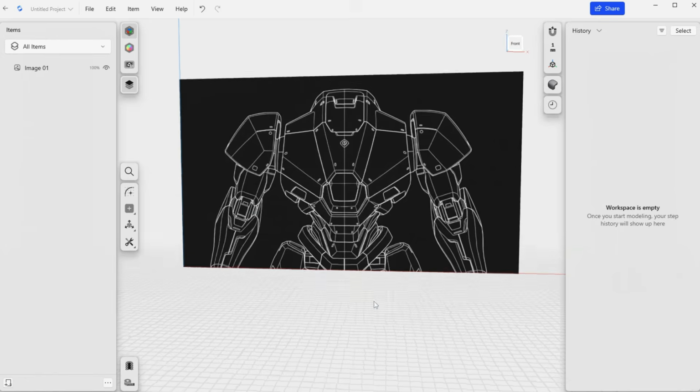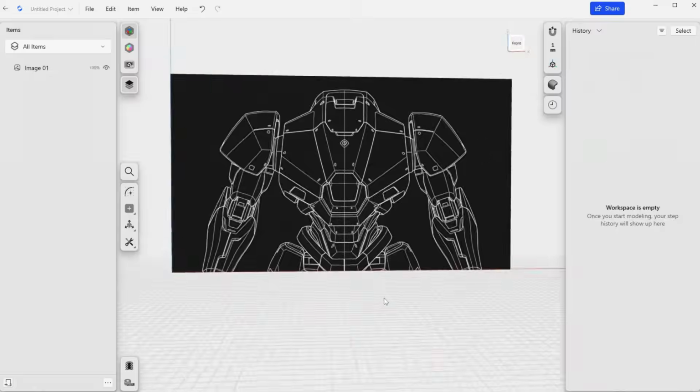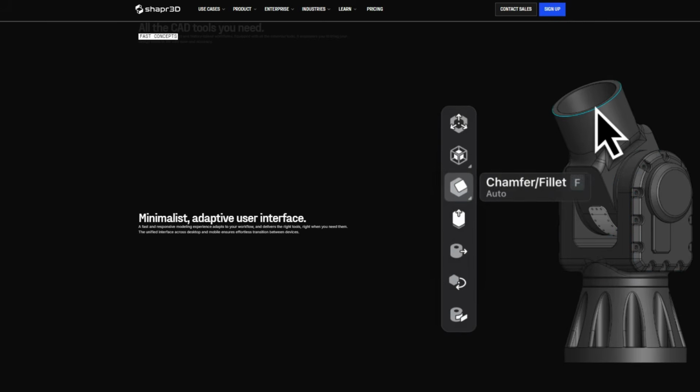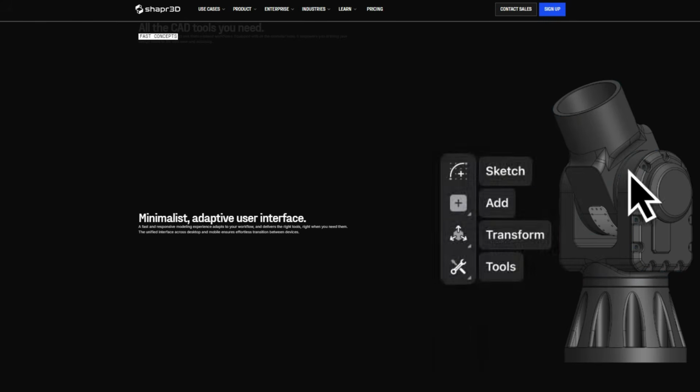In our last tutorial, we covered the basics of Shapr3D. I've linked to that tutorial below in case you've missed it. In this one, we're going to go further, but I want to be upfront about why I'm not jumping straight into building something complex yet.